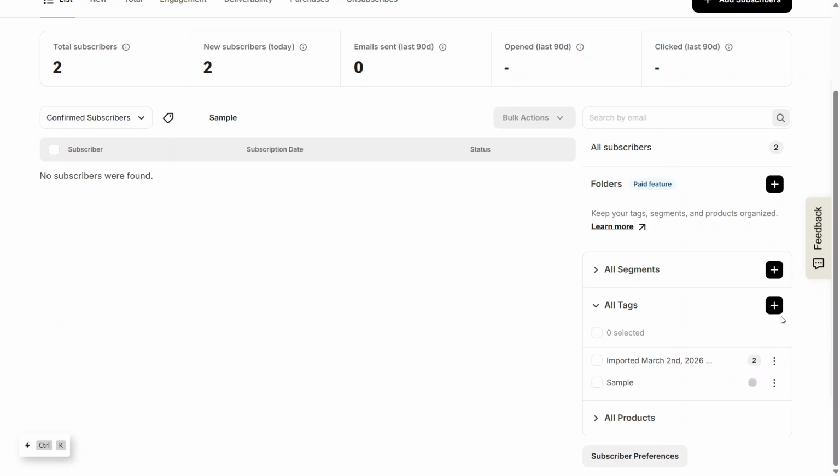If you want to add more tags, just repeat the same process. Click the plus icon next to All Tags, enter a new tag name, and save. You can create as many tags as you need to keep your audience organized and your email marketing targeted and effective.